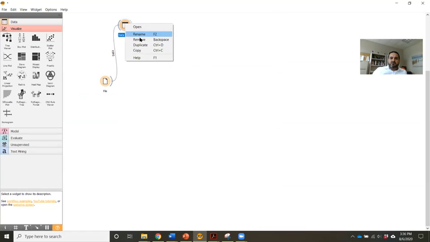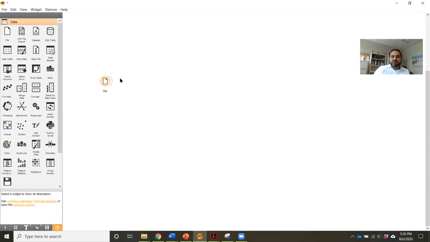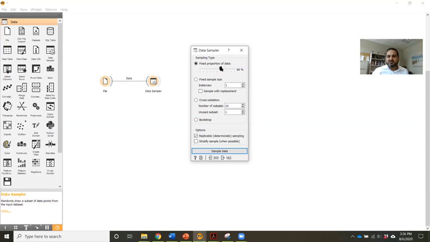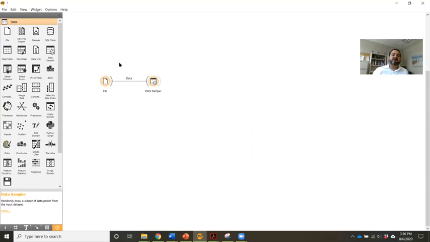So now I want to take you through something that we didn't cover in the videos, and it is the sampling. So I will go back to the data, and I want to divide my data set into two partitions, the training versus the validation or testing partition. So I need to look for the data sampler widget. I will bring it here, then I will connect it here, and then I will click on my data widget. For the data sampler, I will make sure that it is selected as fixed proportion of data. So 60% is for my training, and the rest, which is 40%, will be for testing. So I'll just say sample data and then close, right?